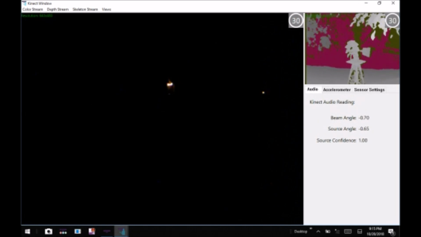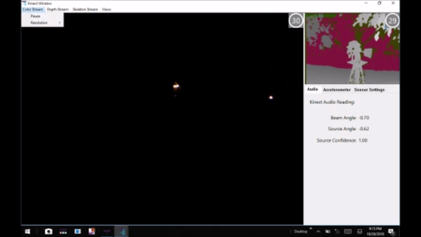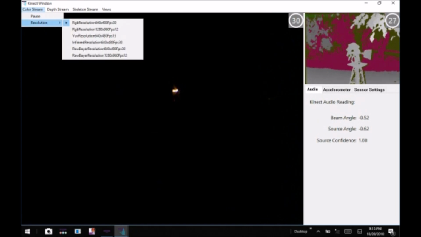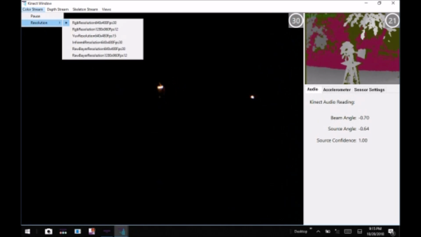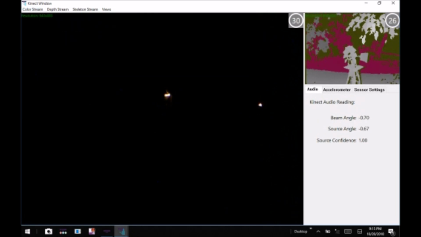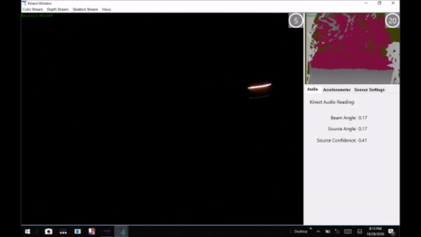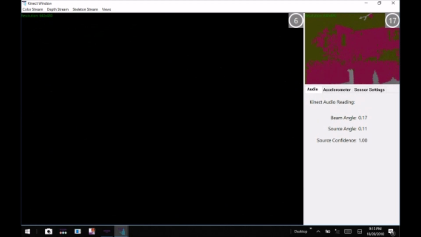Now if you notice up at the top menu, you see color stream, depth stream, skeletal stream, and views. Let's go under color stream and hit resolution. You'll see RGB 640 by 480 at 30 frames per second, RGB 1280 by 960 at 12 frames per second. You have your YUV, which I'm taking has something to do with more or less your ultraviolet lights and settings.